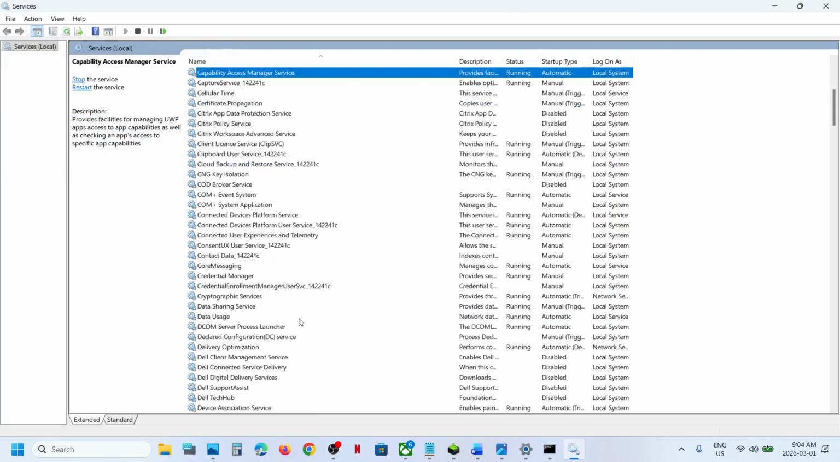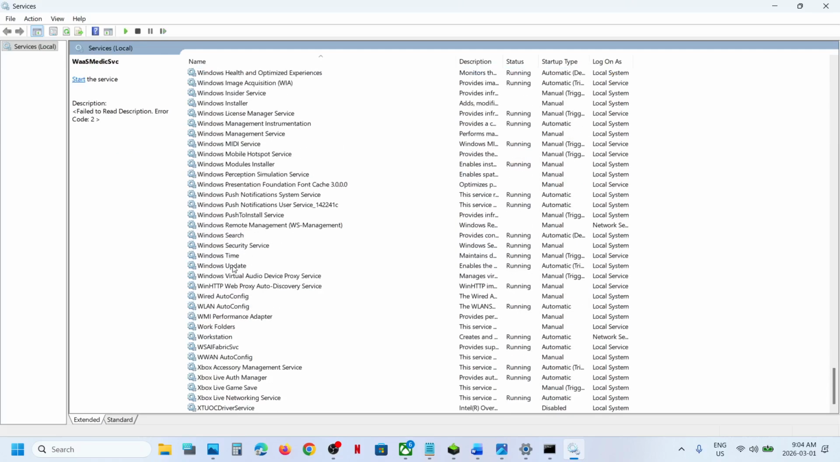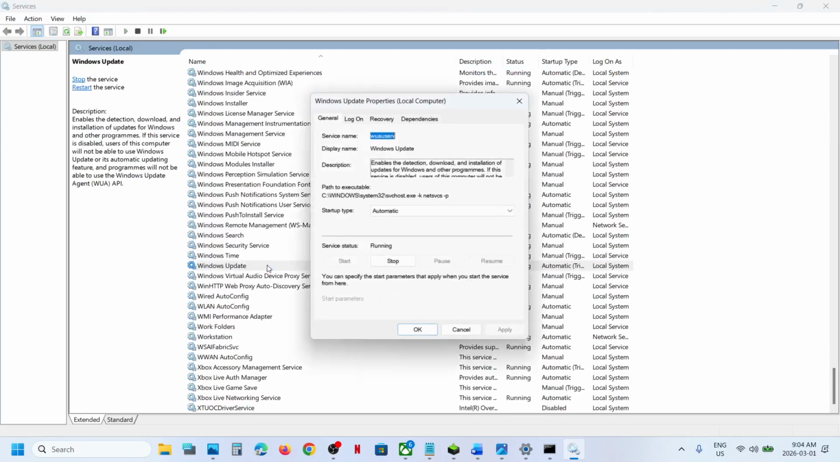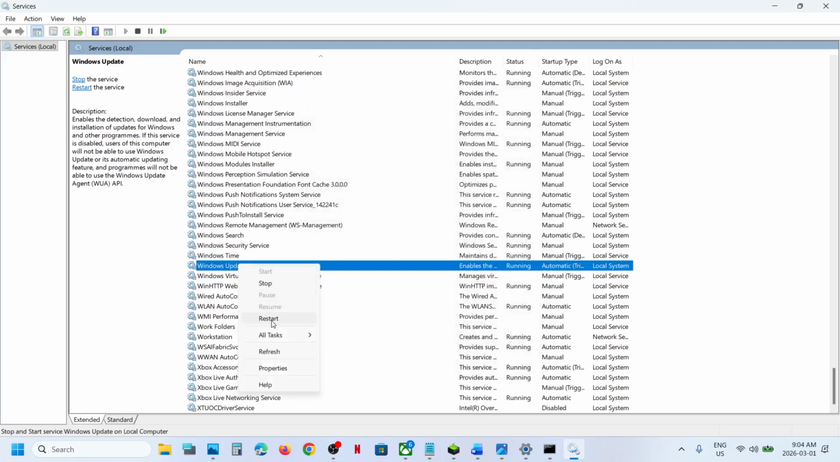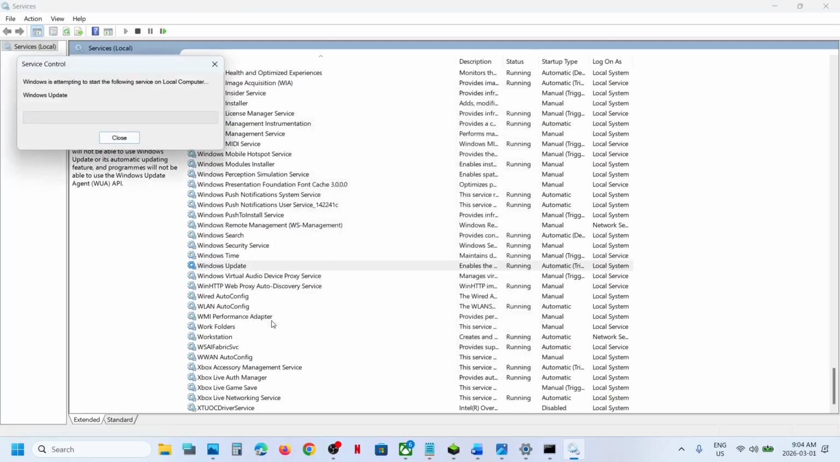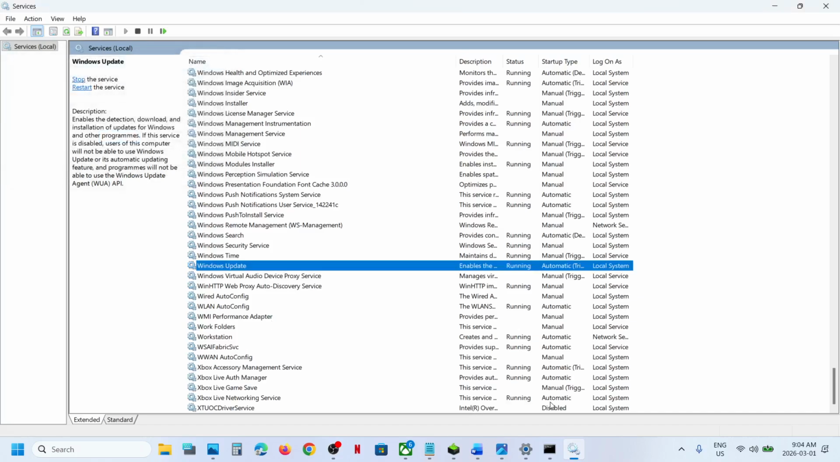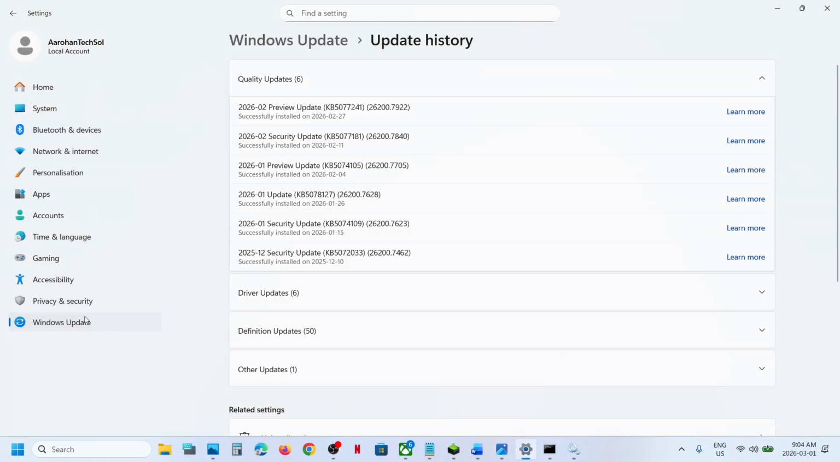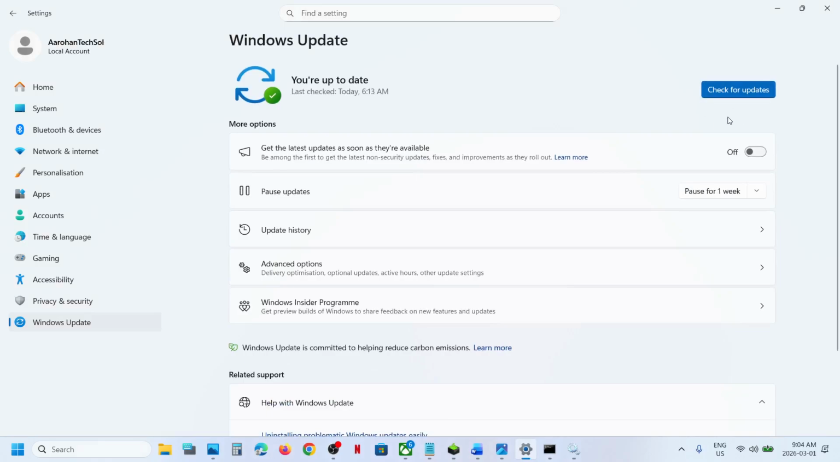Now scroll down, somewhere at the bottom you will find Windows Update. Make a double click on Windows Update, set this to automatic, click on apply, click on start if highlighted, then click on OK. Make a right click on Windows Update, then click on restart. Now once this is done, you can go back to Windows Update. If you see retry option, you can update it again and then check.